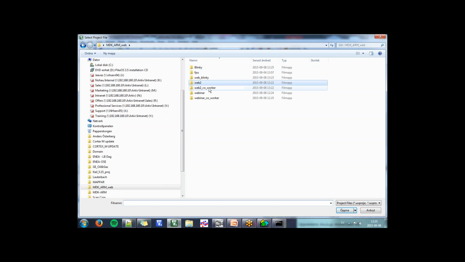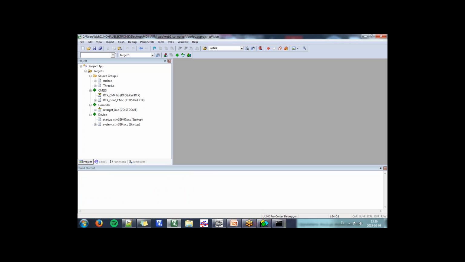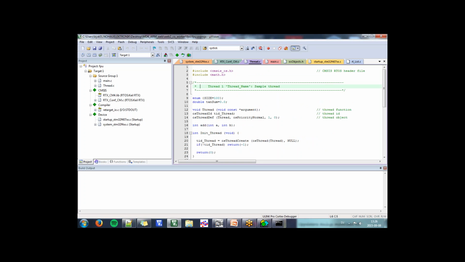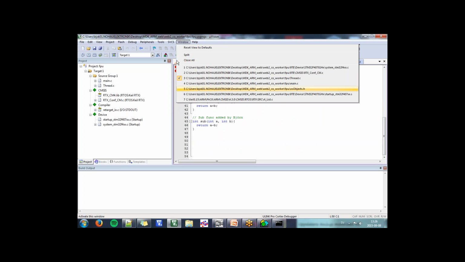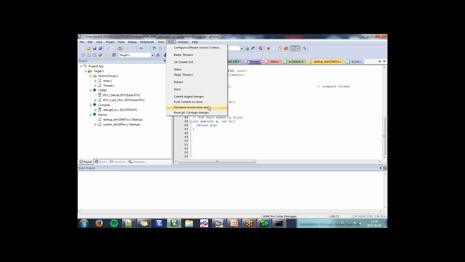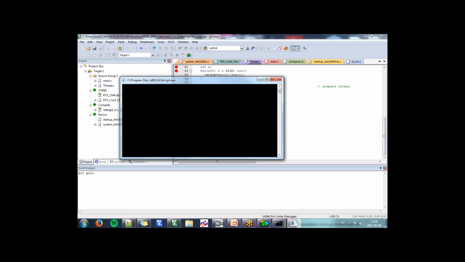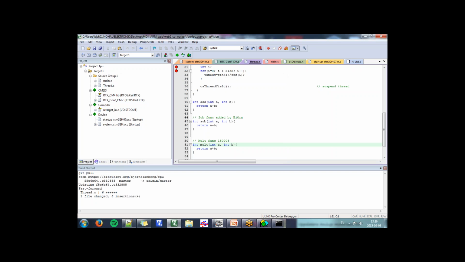If we open this, now he's working on his local copy, so to say. And he will not have the multiplication function which I just did. So for him, it's just go into the menu and then pull latest version from server. Just give the username, give the password, and this will be pulled. So you will see thread C, there are 6 changes, and the multiplication function has been added.